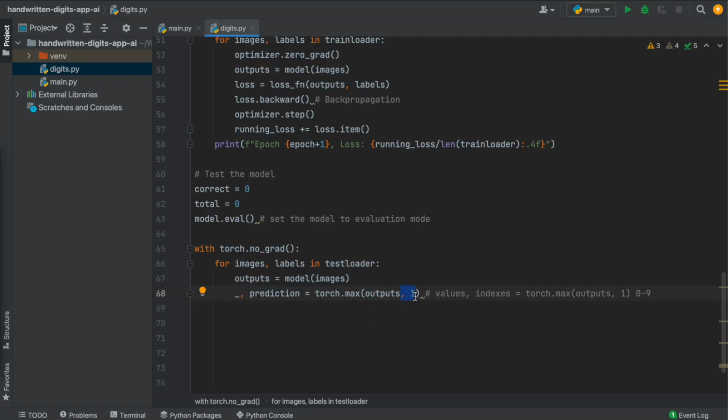And what is this 1? The second argument 1 tells PyTorch to find the maximum along axis 1, meaning we search across the class scores for each image. Let's say, for example, these are the outputs: 2.1, 0.3, 5.6, 1.2, and so on. Once we apply the torch.max function, the prediction would be 2, because 5.6 is the highest value and its index is 0, 1, 2. So here the prediction would be 2.